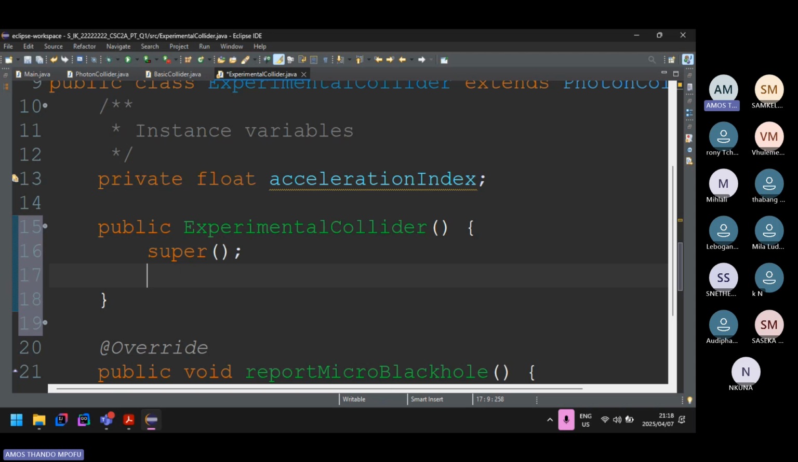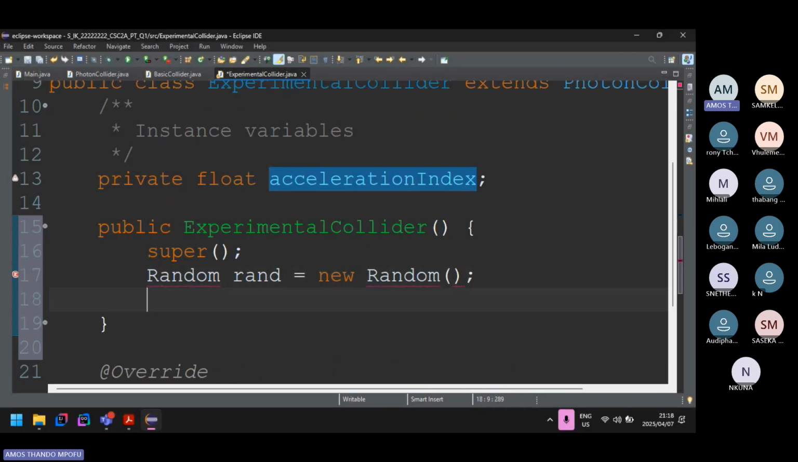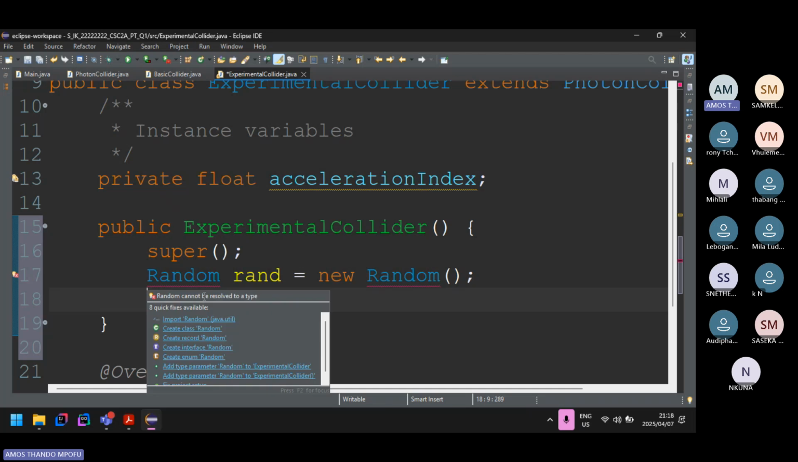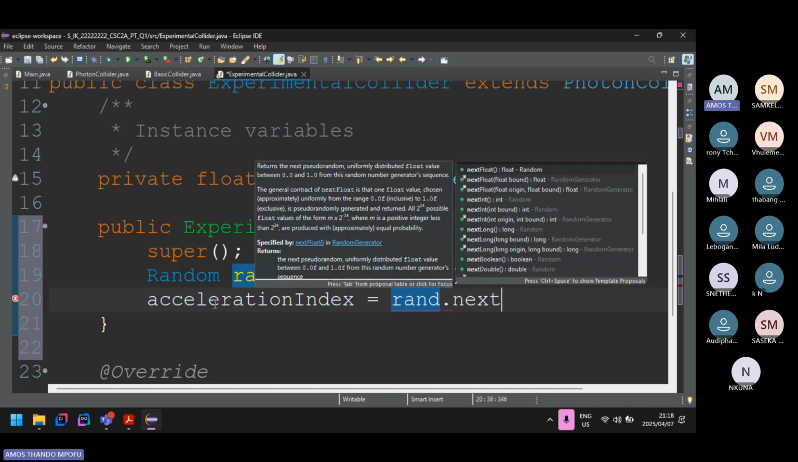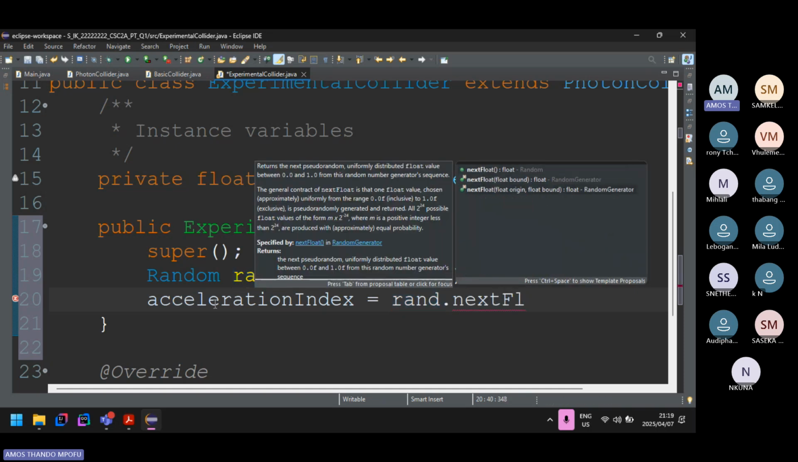So now I've done that. I understood Java, that's the first statement. Now I can initialize my acceleration index, because this calls my base class's constructor so that it initializes the photon amount. Then I'm going to instantiate another Random object, so that I can generate a random float. Then I'm going to say acceleration index equals rand, then we call a method from that object: rand.nextFloat.